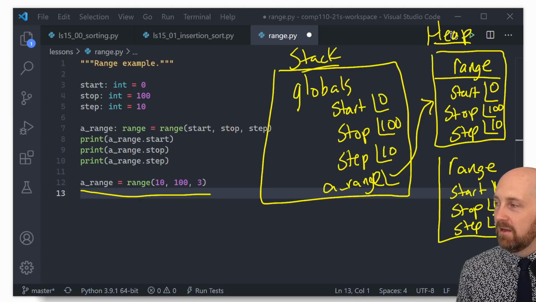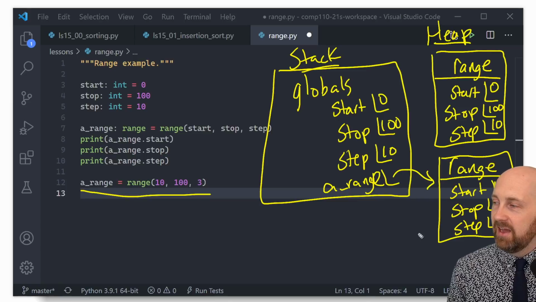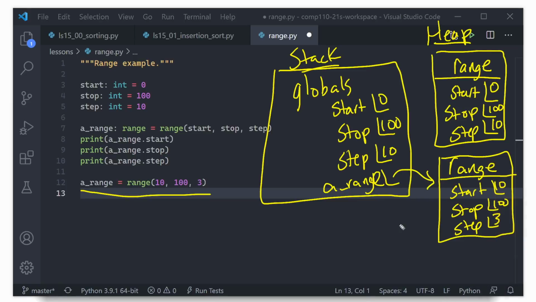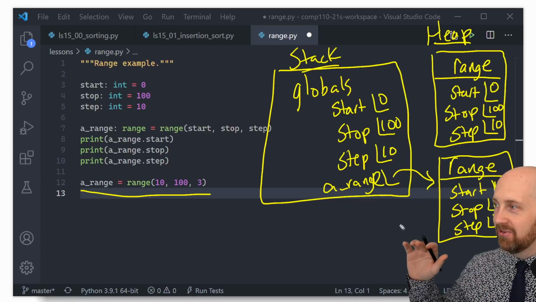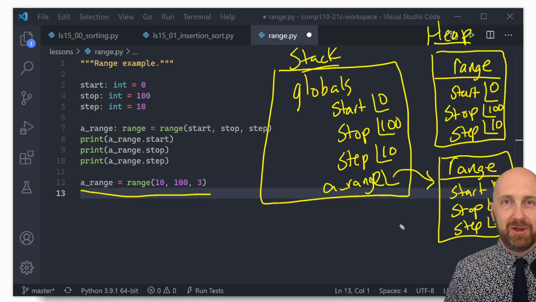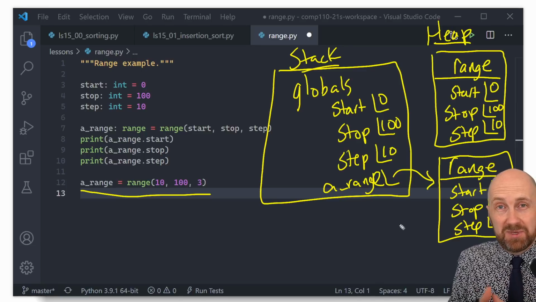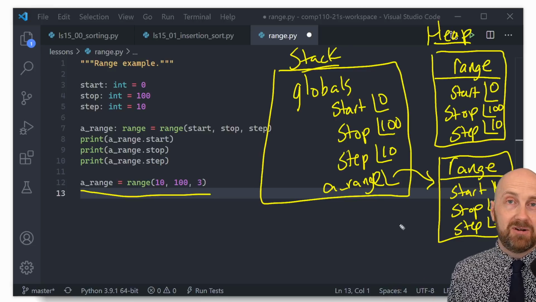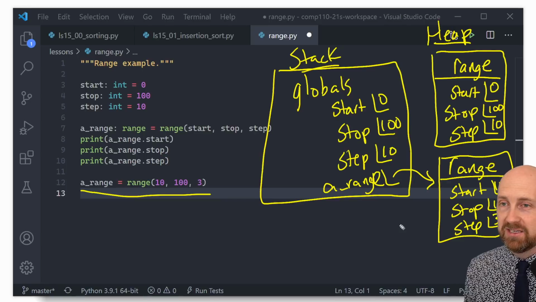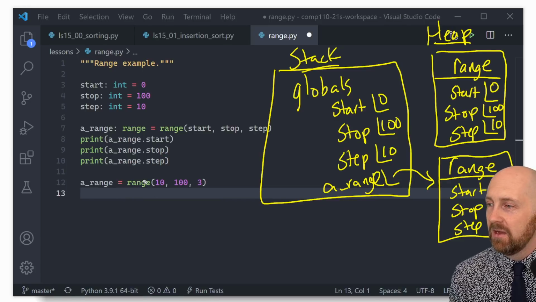One of the really cool things about ranges is that no matter how big your range is, this is from 10 to 100, but imagine from 10 to 1 million, we wouldn't have to keep track of all of those values on our heap. Each range has only 3 numbers it needs to keep track of. And then when you ask for specific indices within that range, we can compute that number based on the start, the stop, and the step, and whether or not it's a valid index.